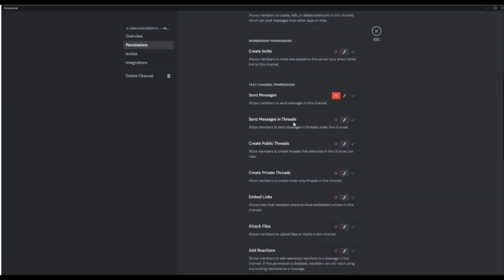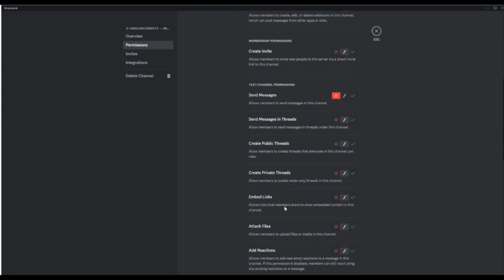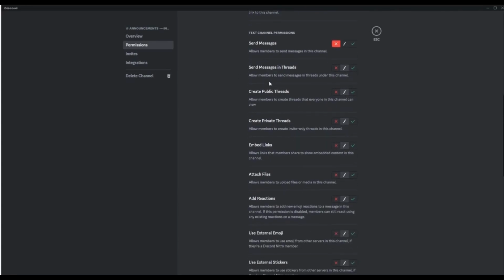Next thing here, we got send messages in threads. It doesn't really matter about any of these, like attach files, upload images or videos. If they can't send messages, they can't send messages, and none of this applies.